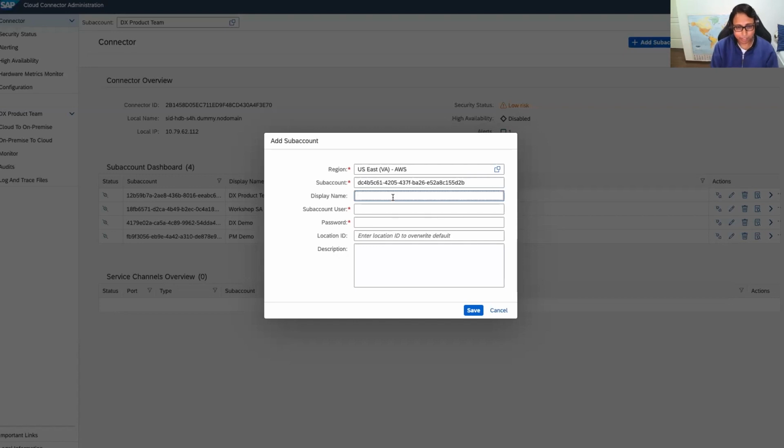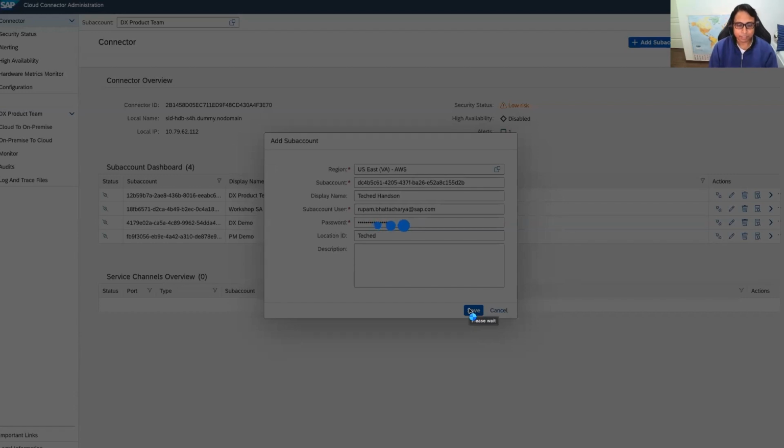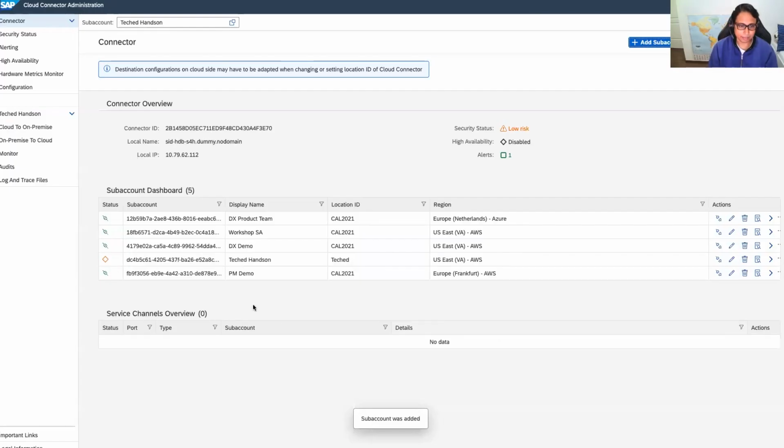And what should be the display name? I would say TechEd hands-on. The sub-account user is me, and in your case it would probably be you, or ideally it would be set with some service account. Then you can give a location ID to expose specific resources in a contained way. This is the location ID I chose, TechEd. And this is going to create this new sub-account. It is created here. You can see SAP hands-on.